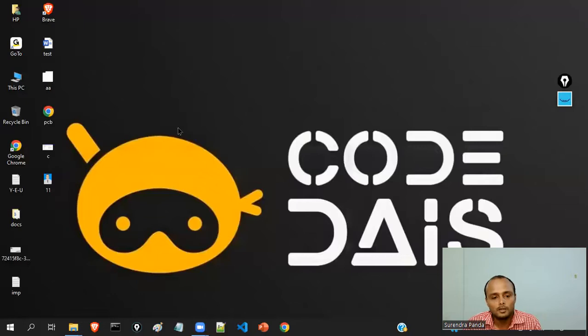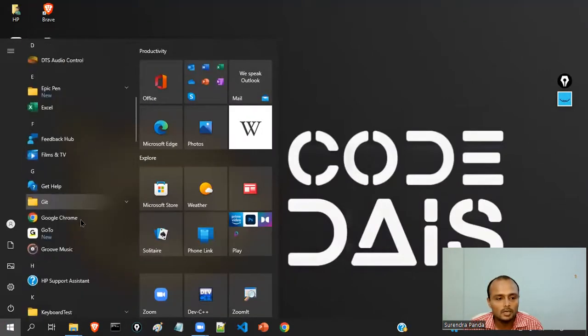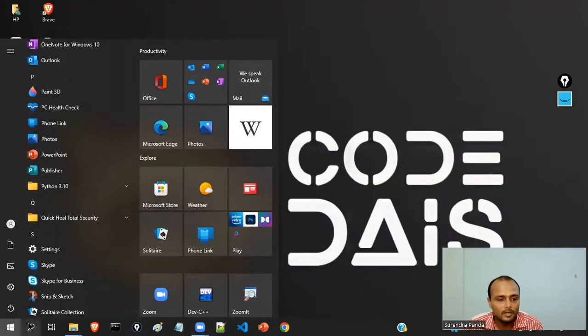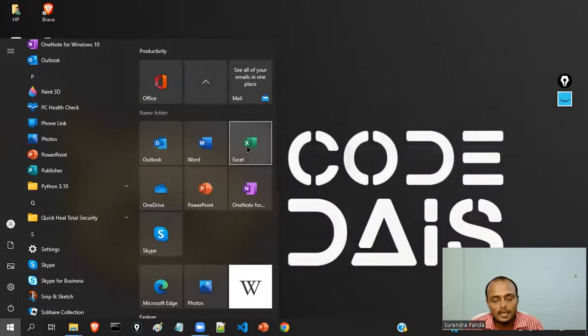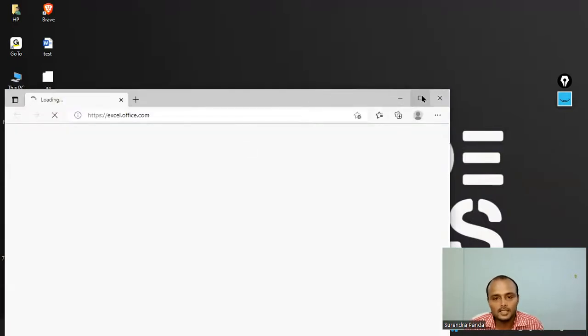So, first of all, to start Excel 2016, we move to the Start button. Then here we can search for Excel, or you will find the Excel option here, and we have to click on the Excel icon button. After clicking the Excel icon button, the Excel user interface will appear.